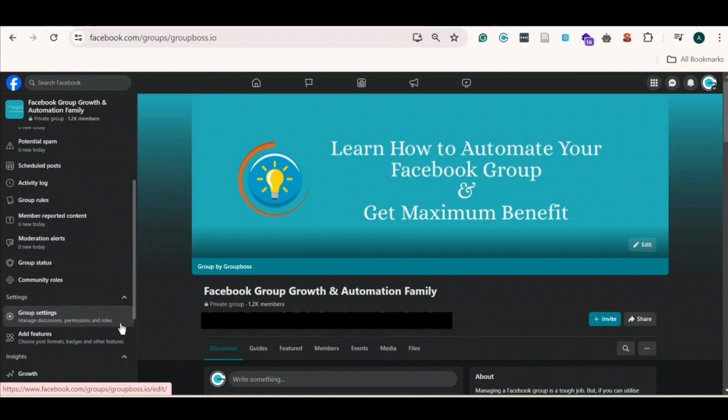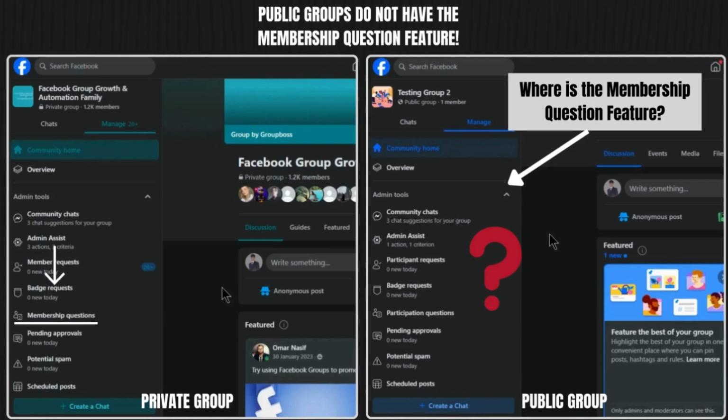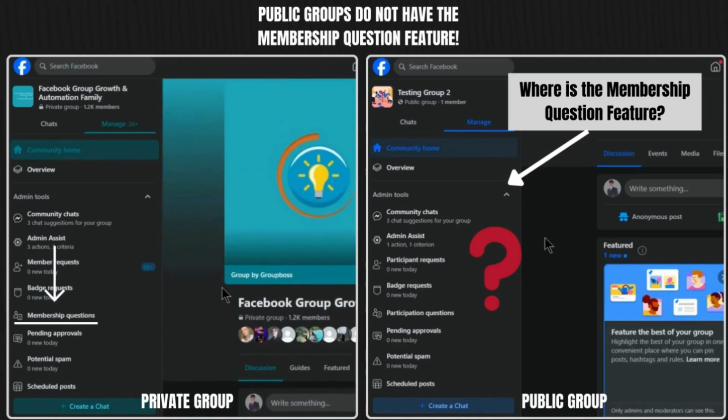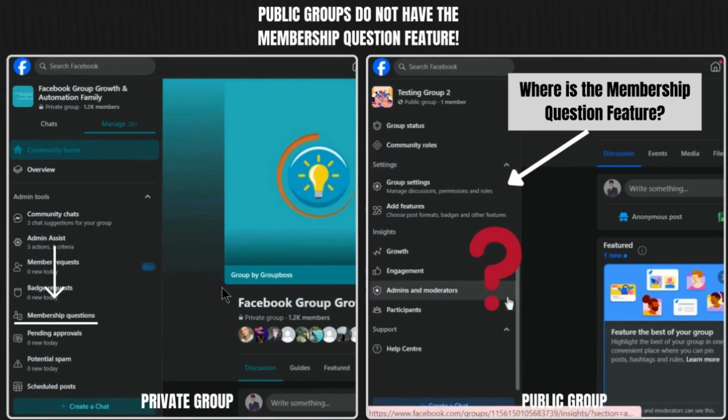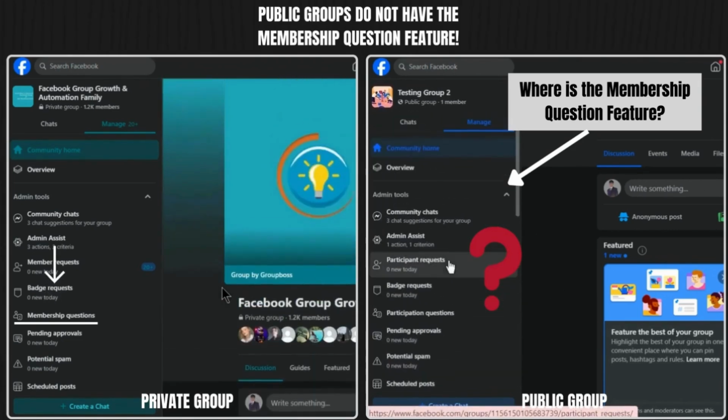So let's get back to the main thing. We already know how to set participation questions in Facebook private groups. But do you know how to set participation questions in public groups? If you check properly, you will see private groups have the membership questions feature, but public groups do not have those. If the feature is not there, then how do you set participation questions in a public group, right? Well, today we're here to teach you that hack.